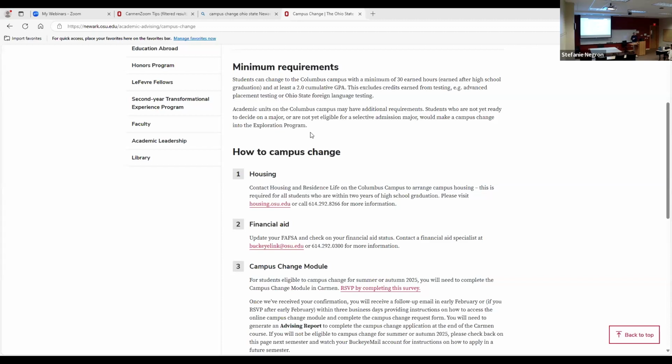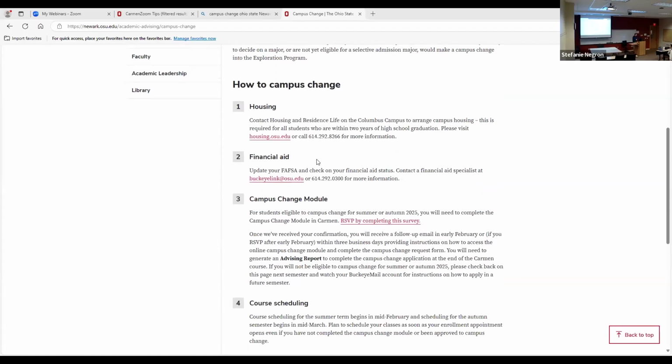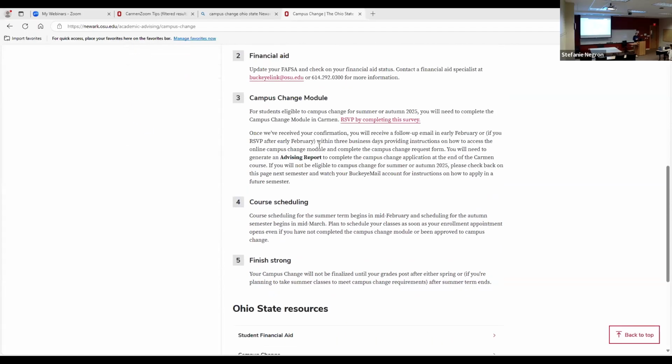So once you receive that confirmation that your Newark advisor has submitted that campus change request, you're going to need to be patient as your unit works through all of those requests during the months of May and June, typically. Though sometimes in certain cases, because of the number of students, it can take a little bit longer. It is important to note that during that campus change module, you will also have the opportunity to submit an application for the Associate of Arts degree.